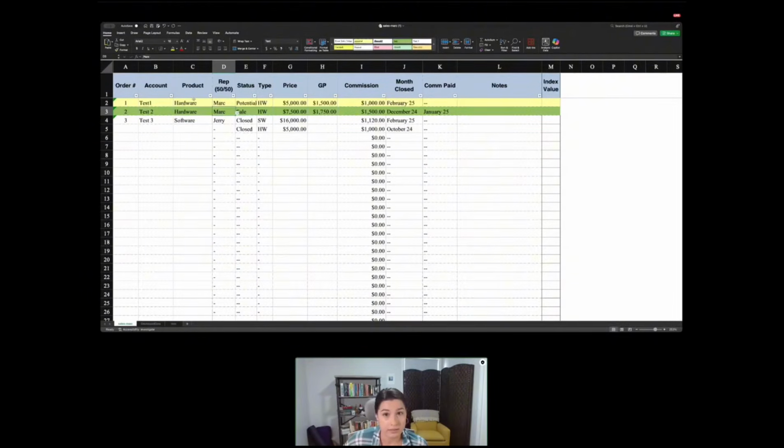Once we get to this column, I see this little drop down. So this is pulling from a list somewhere. And we have a status that's also pulling from a list. Type, there's a type of product. Price is just a number. The GP is gross profit.